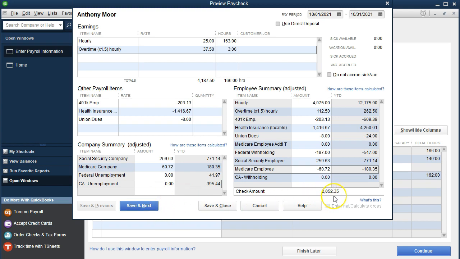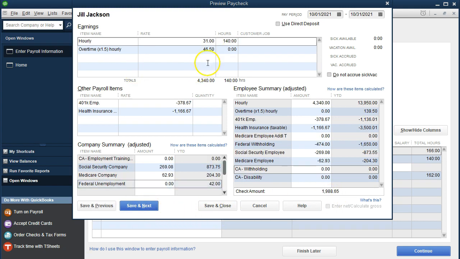Remember the net check. This is your check number 2052.35. Next check. We're going to have the 140 hours for Jill Jackson, no overtime hours, and then we've entered the data for the federal withholding, the 474, the Social Security, the 269.08, and the Medicare at 62.93, giving us that net check of 1,988.65. Remember that we also need the Social Security, 269.08 for the employer side and the 62.93 for the employer side. No FUTA, no SUTA.